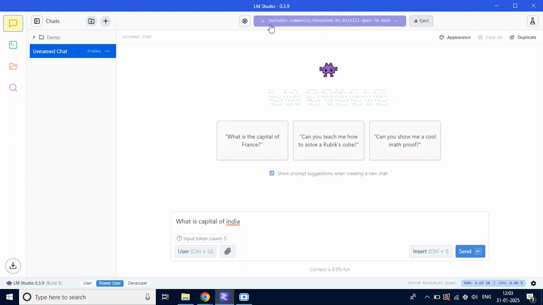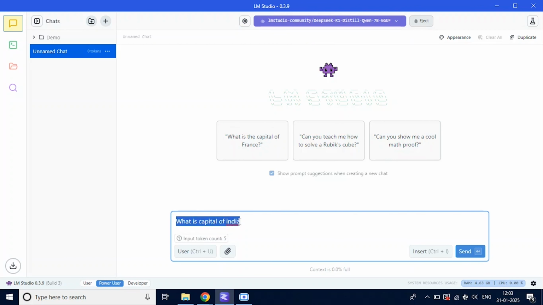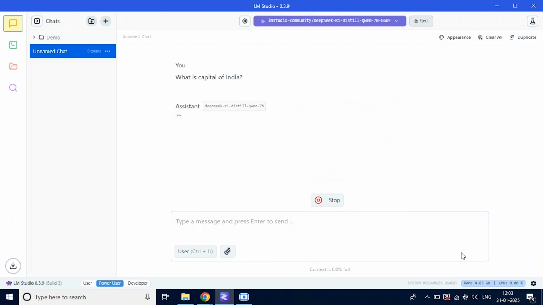So as of now, LM Studio has been loaded with the DeepSeek model, and we can start asking any question. For example, this one: What is the capital of India? Let me put up a question mark, and I'll say it as India, and send.